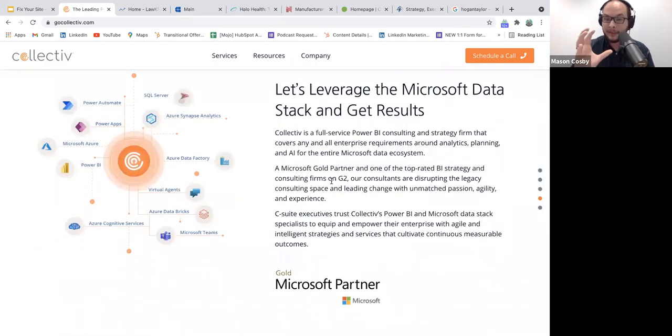I really loved this section because what it does is it offers a lot of clarity. Leverage the Microsoft data stack and get results. Every business owner wants to do really about three things. They want to save money, they want to make money, and they want to save time. And what you offer here is we're going to get you results, which translates typically to revenue. So I think that was fantastic. You offer a lot of authority here.